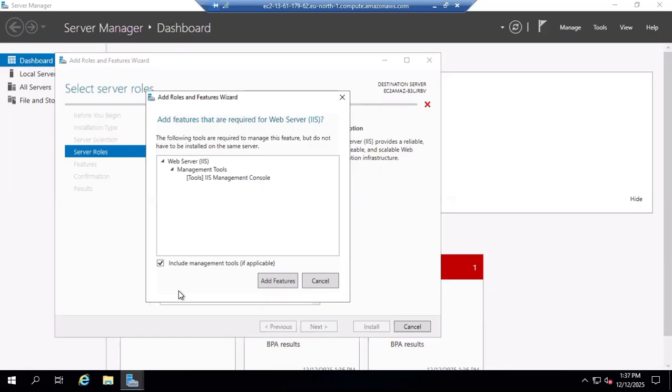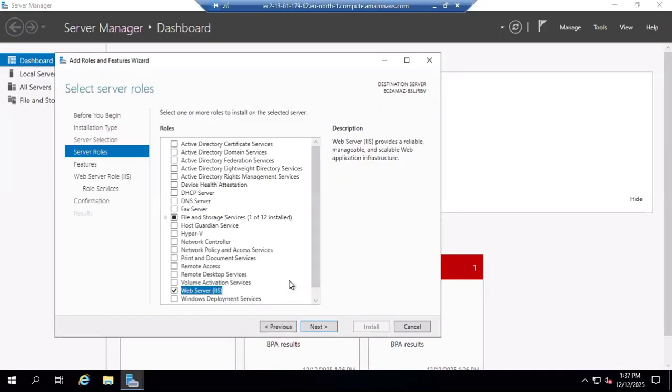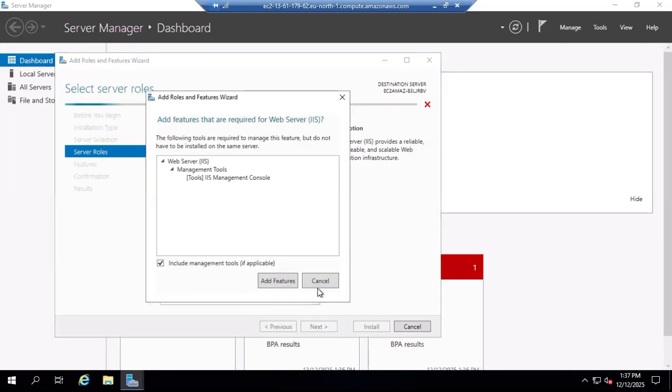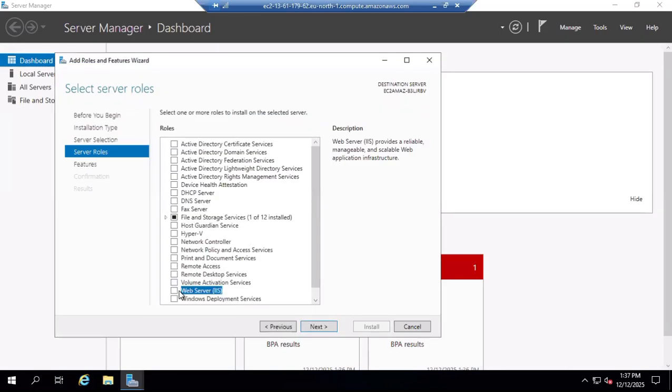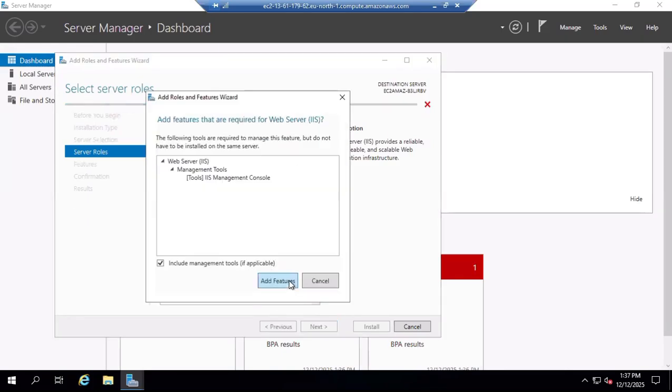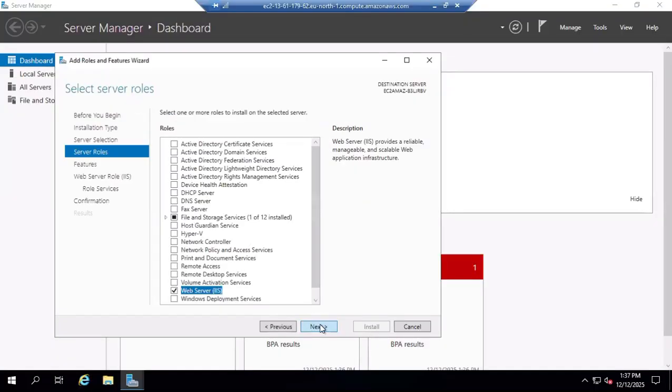Four next, next, next, next, next. Then select Web Server IIS feature and add feature. See, guys, Web Server IIS, then add feature. You need to select this one. Got it, guys? Yes, no. This one, add feature. And then fifth next.